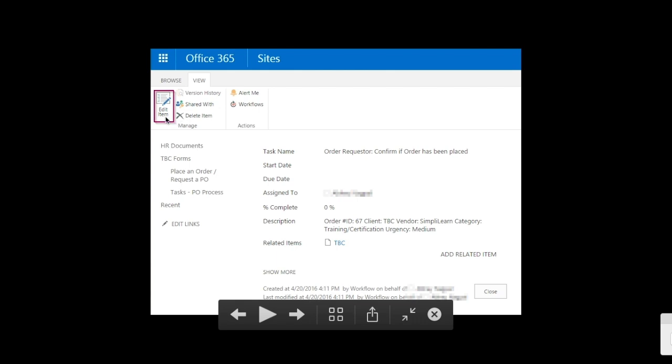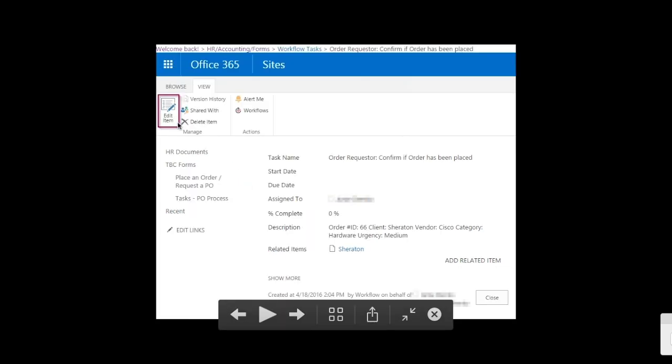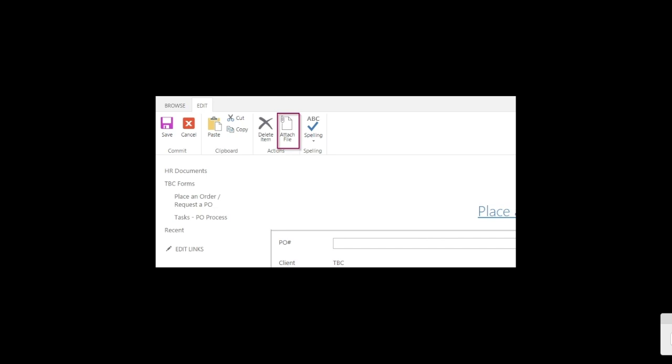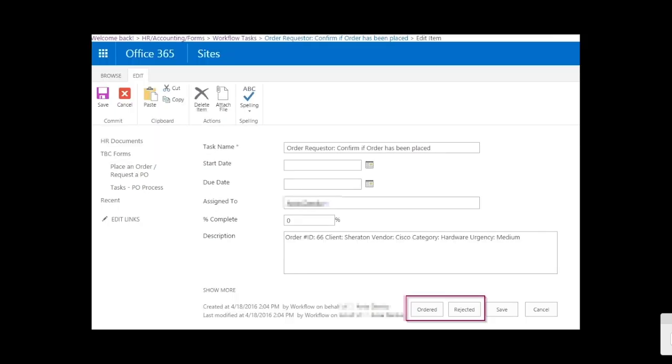Before approving the request, it is recommended that the requester clicks on Parent Form by clicking on the boxed item. Click on Edit Item in the top ribbon. Add the shipping ID number in the following field. Click on Attach File to attach the shipping confirmation document, if any, to the form. Click on Save. Now returning to the task.